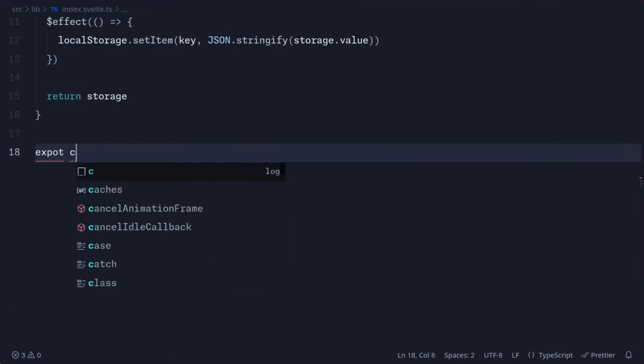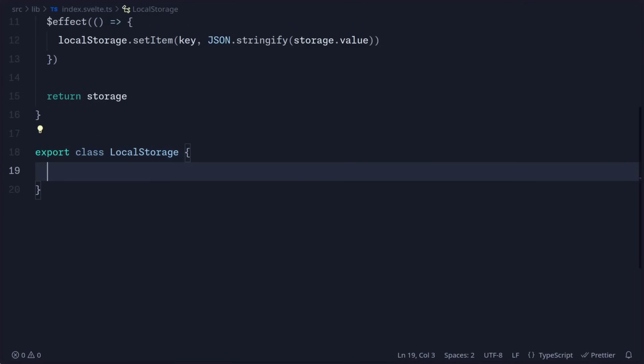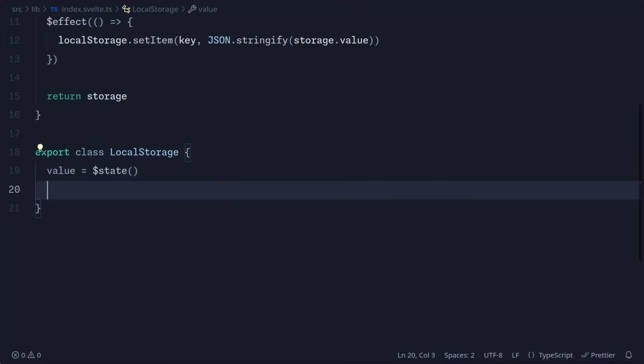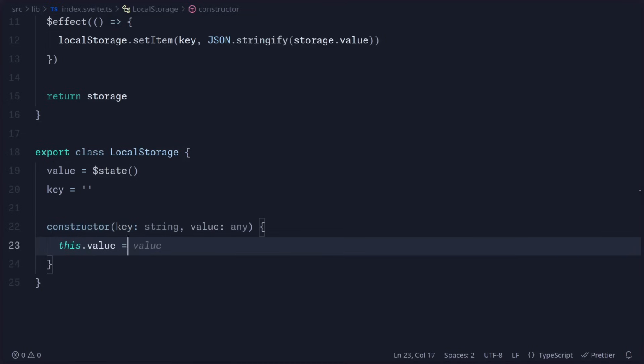So I'm going to say export class LocalStorage. And now we just need to define two fields. So I'm going to say value, and you can just use state like this. And that's basically it. And now we're also going to have a key which we're going to set to nothing. And now we're going to create a constructor. So we're going to pass in a key the same as before, and we're also going to have a value which is going to be any. Alright, so now we can set this value to value, and let's set this key to equal this key, and that's basically it. This is how you initialize a class.